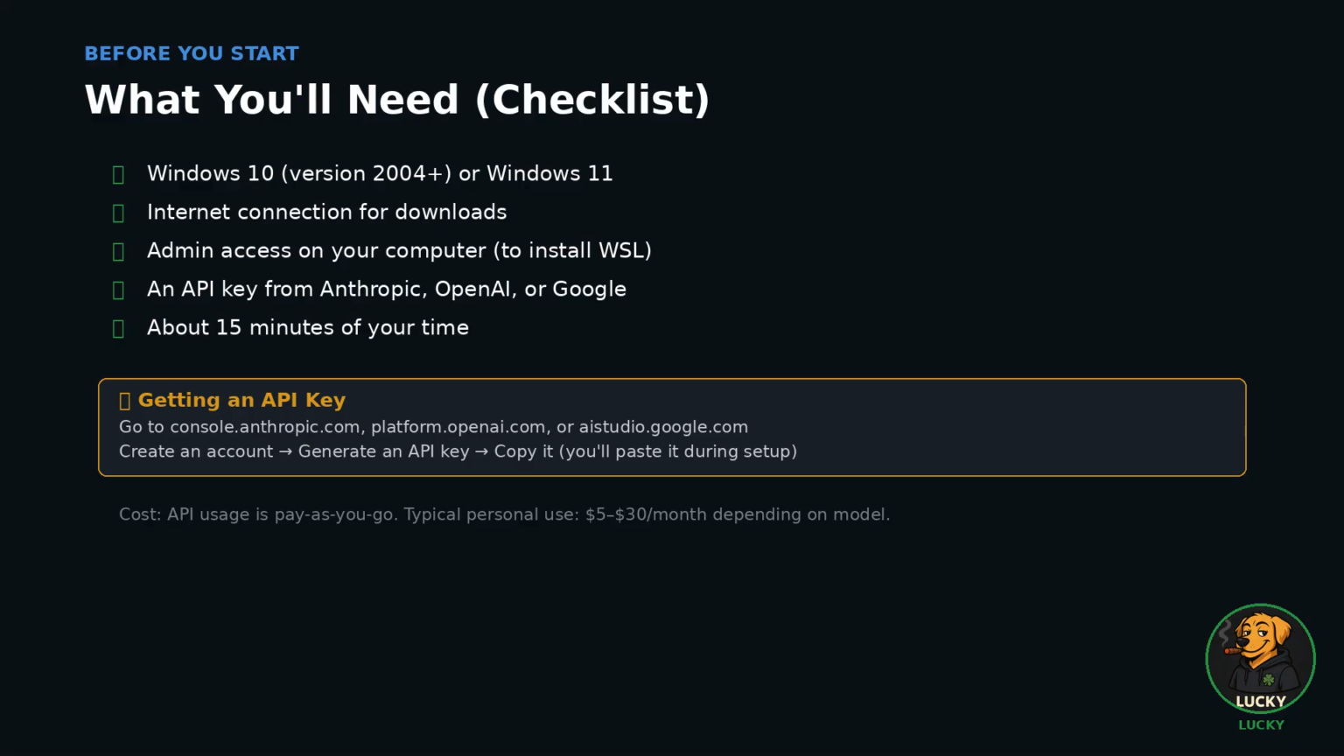Before we start, let's make sure you've got everything you need. Number 1. Windows 10 version 2004 or later, or Windows 11. If your Windows is up to date, you're fine. Number 2. An internet connection for the downloads. Number 3. Admin access on your computer. We need it to install WSL.